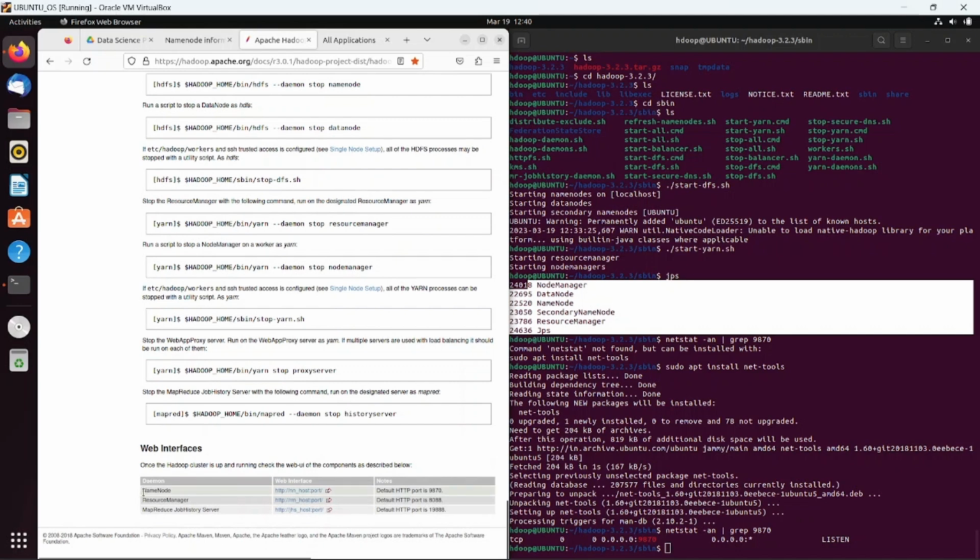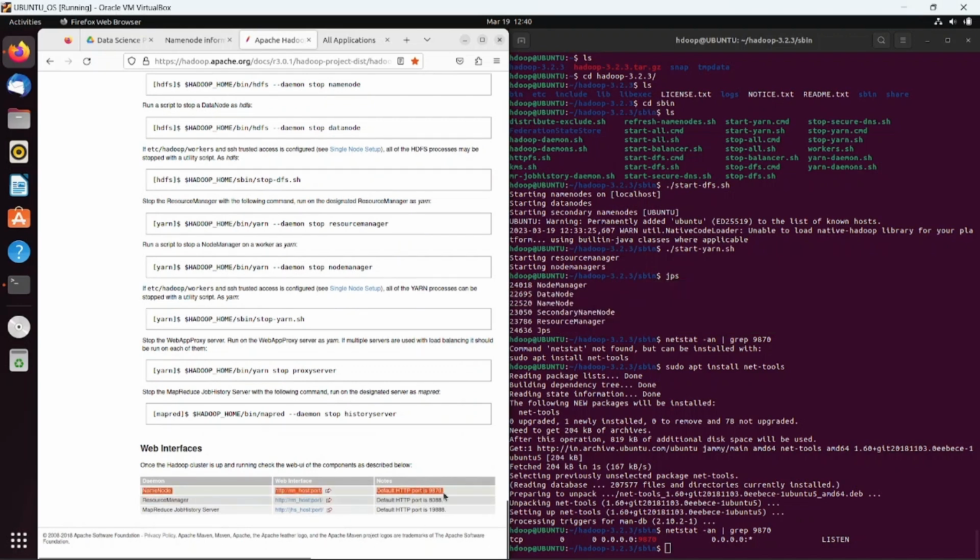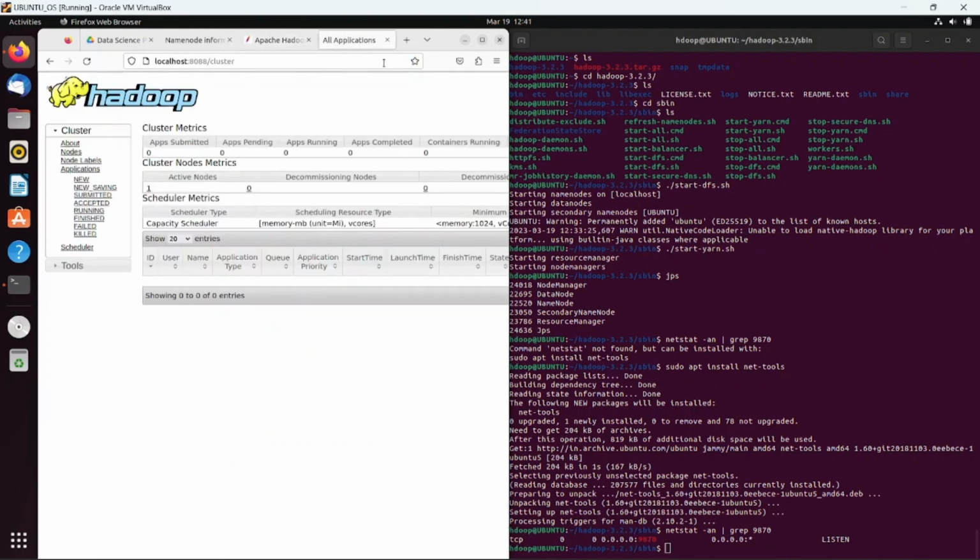And you can see the name node default HTTP port is 9870. For resource manager it is 8088, and for map reduce job history server it is 19888. So we will see for resource manager you can see clusters.